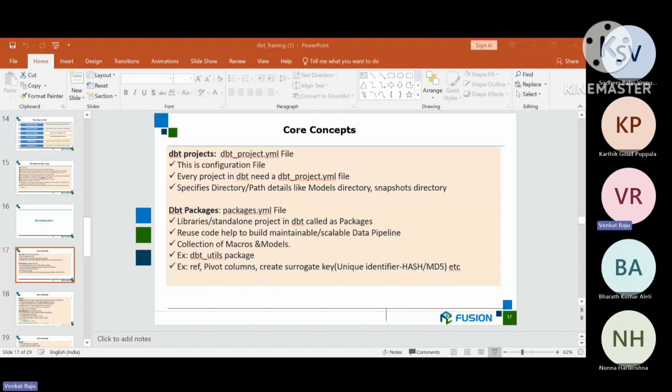Some of the core concepts are configurations. The first one is the dbt_project.yml file. This is the YML file where we define configuration details about that particular DBT project. One such file is needed for each and every project, so every project in DBT needs that dbt_project.yml file.